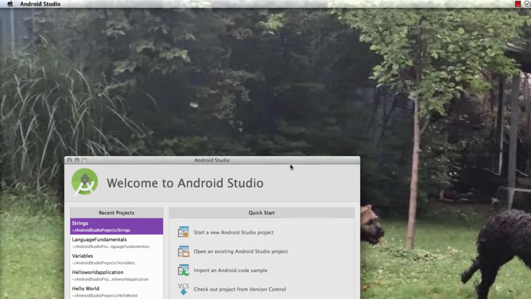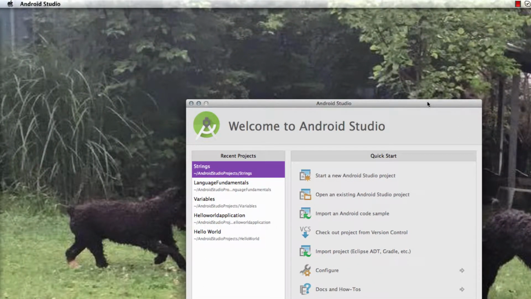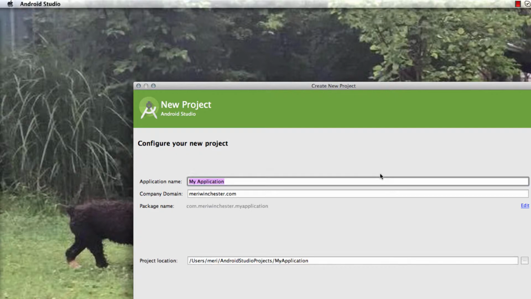In this video, I'm going to show you how to get started with creating a simple application in Android Studio. We're going to get to where we're building apps for phones and tablets, but today we're just working with the foundations of the Java programming language, so we're just going to create a console application. To do this, you're going to start a new Android Studio project.